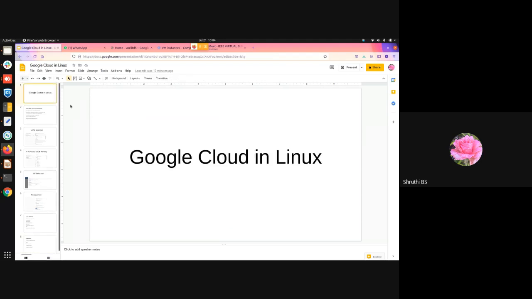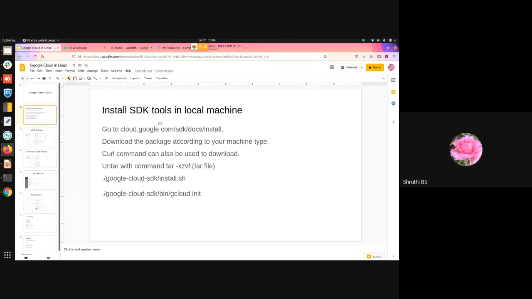So I think Deepak sir has shared some time back how to install Google Cloud in Windows. If you have seen his PPTs or PDFs, you will get to know how to install it in Windows. But in Linux it is the same thing, but a little easier since we have a terminal. Because in Windows I think you need to install PuTTY and WinSCP and all. So Google Cloud in Linux is relatively easier. First you have to install this SDK tools in your local machine. I'll just show you how to install this SDK tools.